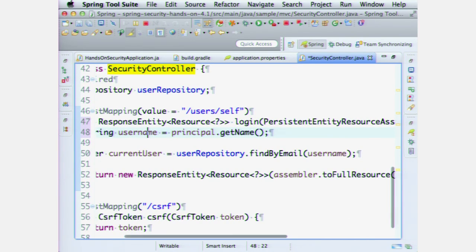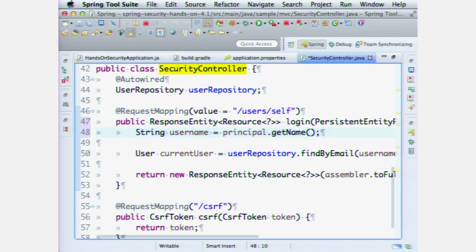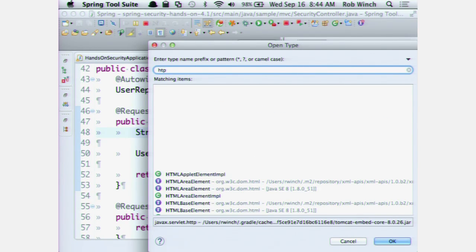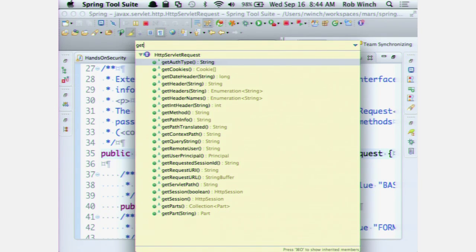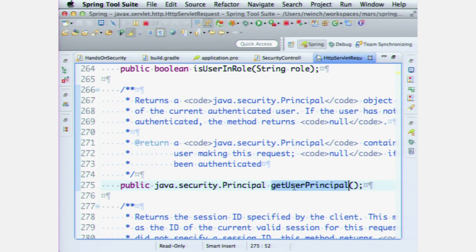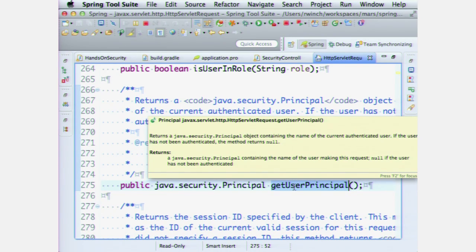So basically I'm going to assign the username to the current principal username. And the current username is being resolved from Spring Security. So what's happening? When you log in with Spring Security, it's going to wrap the HTTP servlet request. And the HTTP servlet request has a method on it called getUserPrincipal. So that user principal is how Spring MVC is resolving that argument for us. So that means that the current user's username is in that principal object so long as we're authenticated.